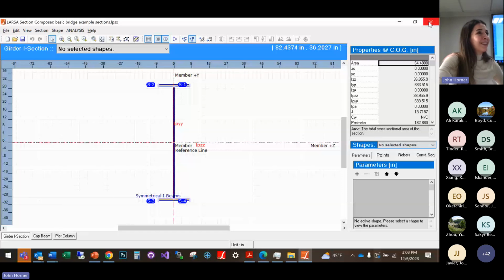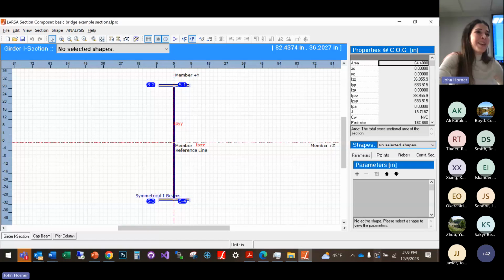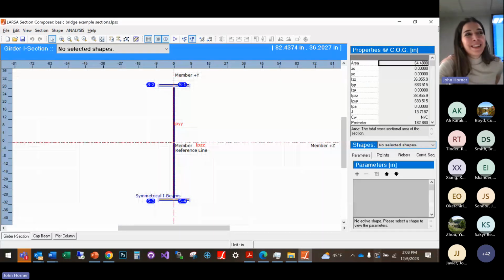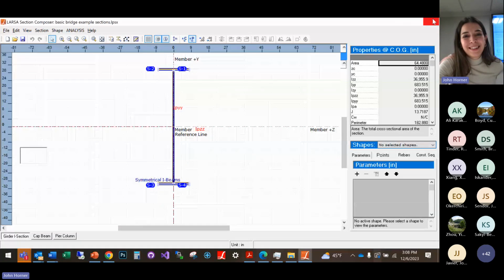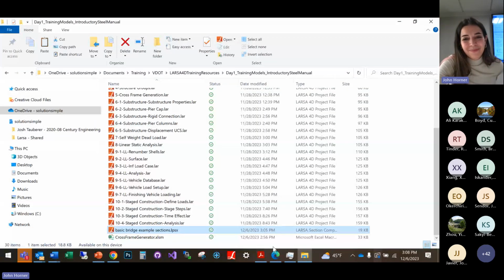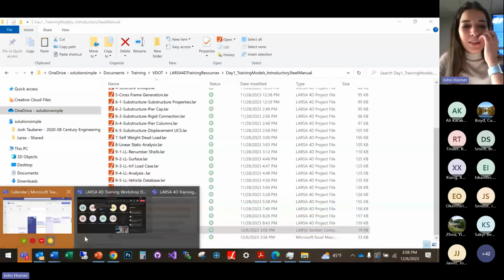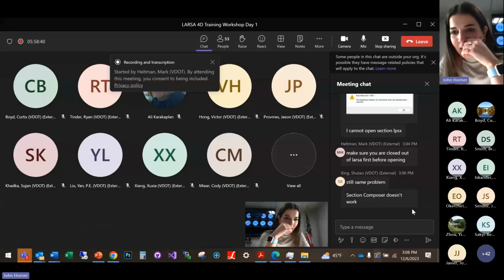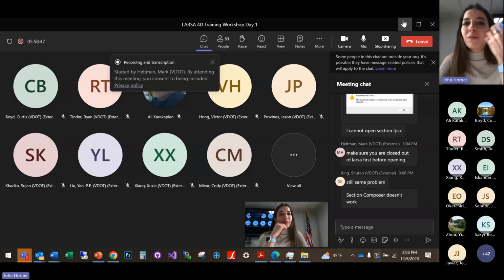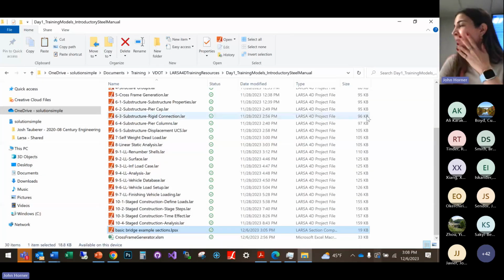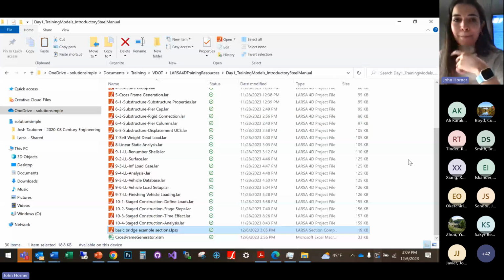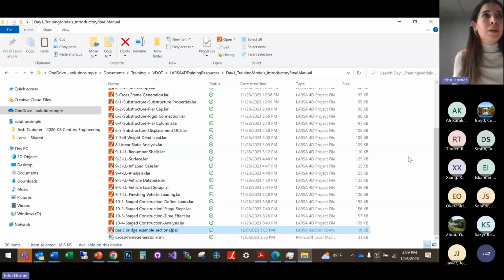People connect remotely here and they open multiple LARSA. Maybe people in virtual. Tell them also. Can you check also the Teams chat? Section composer doesn't work, they say. This can be also the security. I'm not sure, I don't know. We will figure out later, after today's training. We have license available.